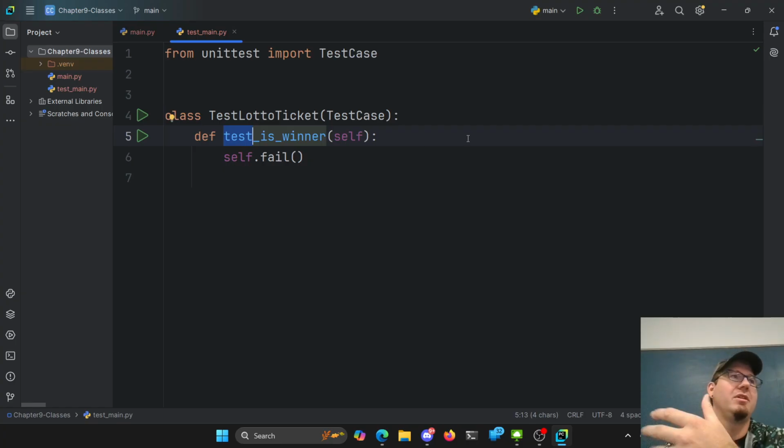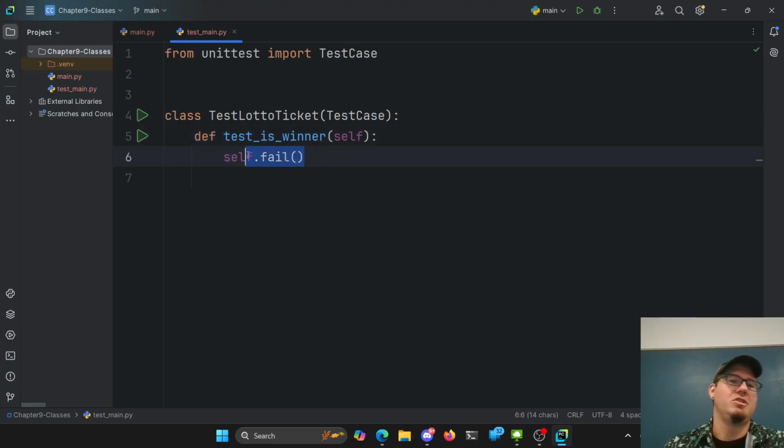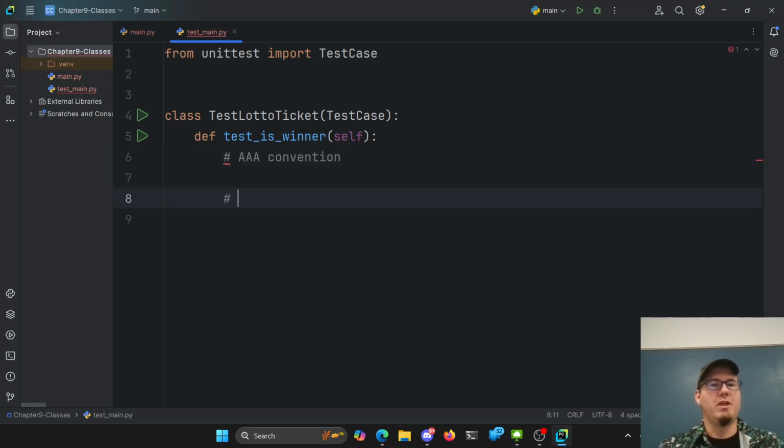Not too big of a deal here, but weird stuff will happen if we don't name them the way it expects. Testing is very convention-based, so we have to follow the conventions, and we don't want our test to fail. So we're going to use this AAA convention, which is just a way of laying tests out. We're going to arrange, which means we set up the stuff we need to test.